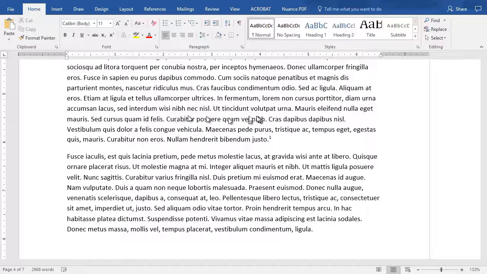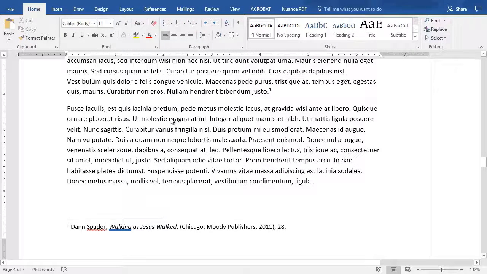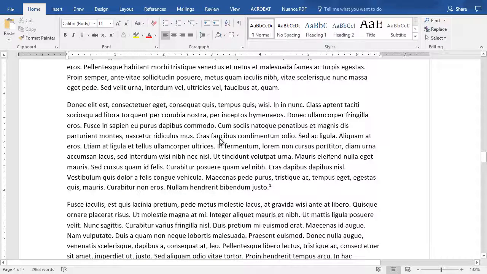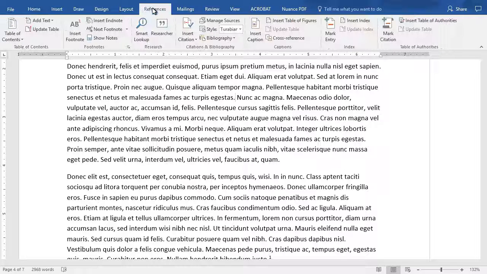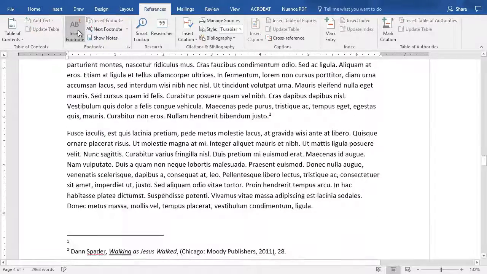I have here some dummy text, and at the end of this paragraph I have a footnote already inserted at the bottom of the page, and it's my footnote number 1. Now if I want to add a footnote, say earlier on in the document, I can do that anywhere I want. I just simply click on the end of the sentence where I want the footnote to go. Then I click on the References tab above the ribbon, and then I can click on Insert Footnote.